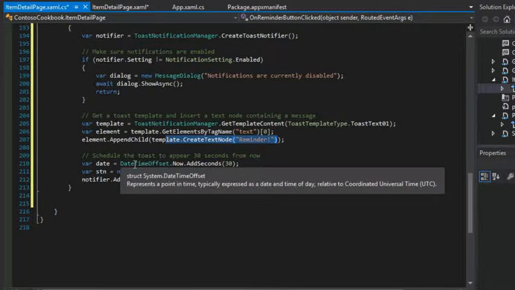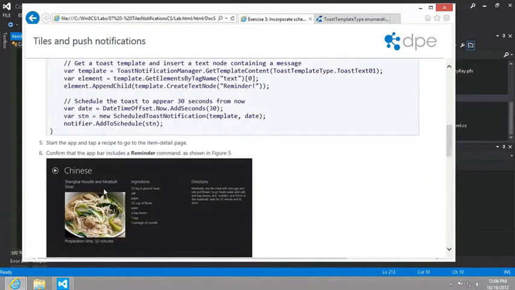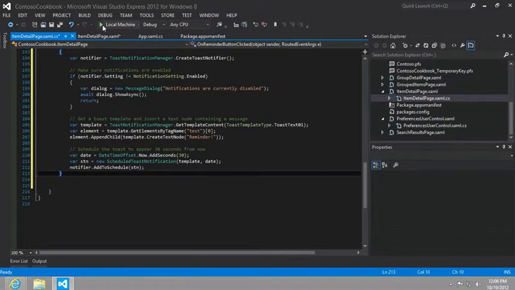Once we have the template in place, then we need to create when we want this notification to pop up. So we're just going to take now and add 30 seconds. So that's what we need to schedule a new toast notification, and then we tell the notifier to schedule our new toast. Okay? So let's see it in action. Well, let's see, do we have any other actions we need to perform here? All right, so that looks like that's all that we need. Let's go ahead and run the app.